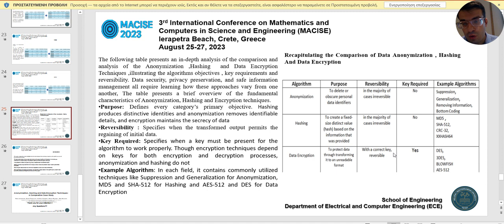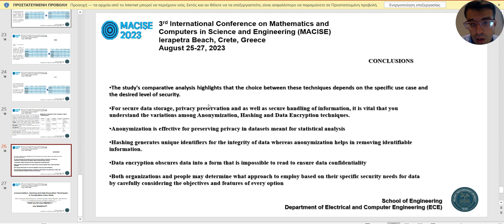We conclude with a comparative analysis. This comparative analysis highlights that the choice between these techniques depends on the specific use case scenarios and the desired level of security. As we said before, for secure data storage, privacy preservation, as well as secure handling of information, it is vital that you understand the variations among anonymization, hashing, and data encryption techniques.